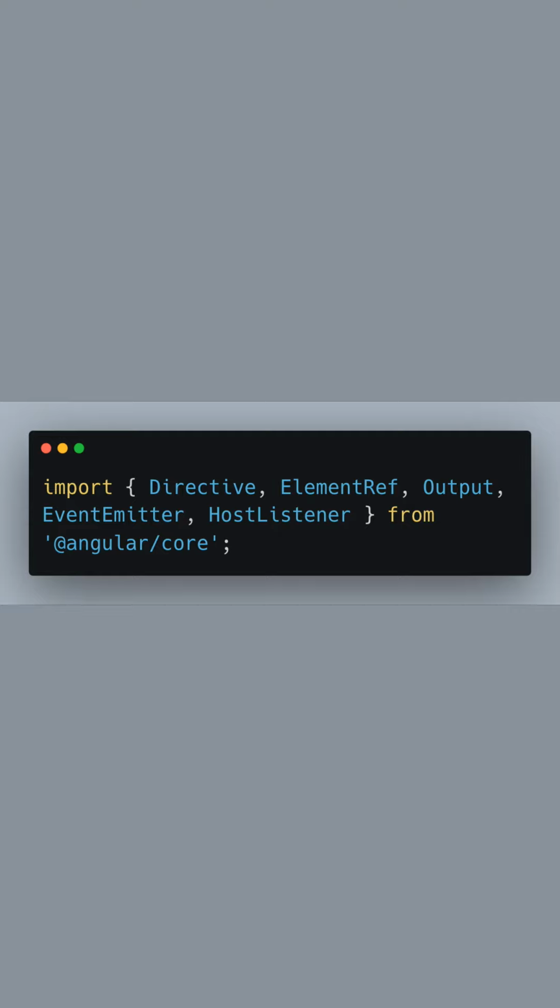Let's start by importing the necessary decorators from the Angular core library. We have Directive, ElementRef, Output, EventEmitter, and HostListener. These are the building blocks of our custom directive.